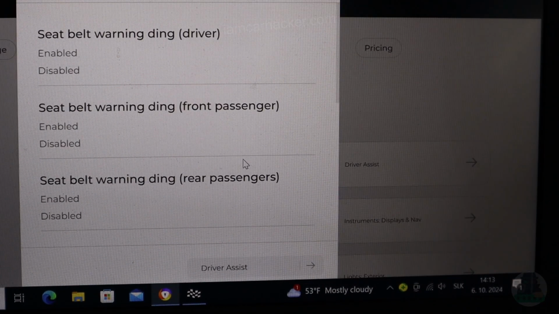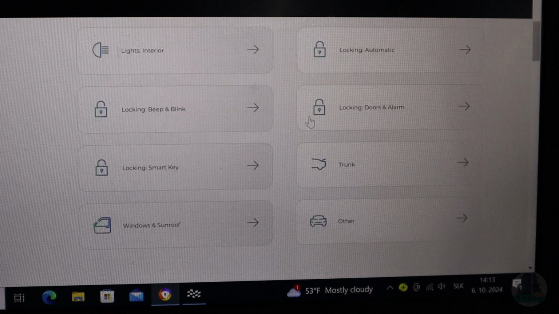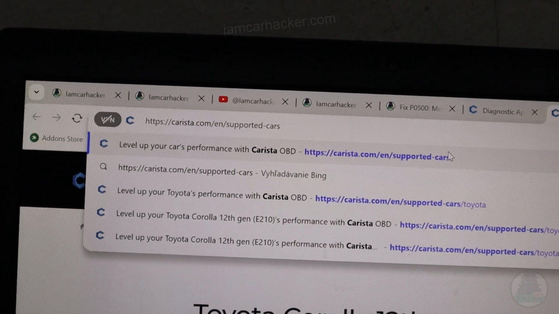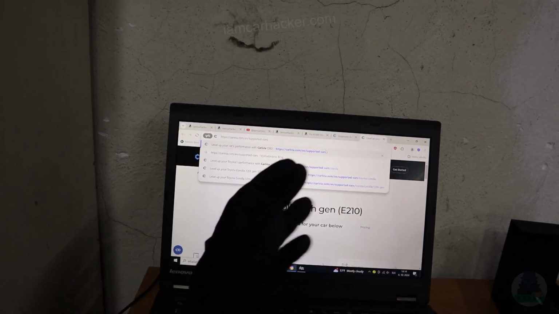For example, if I go to dings and warnings, these are customizations mostly for my seatbelt warnings, disabling or enabling them. And then you have a bunch of other categories. So if you go to kista.com/supportedcars, you can look up customizations for your model.